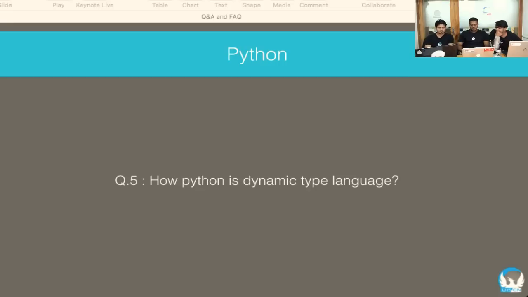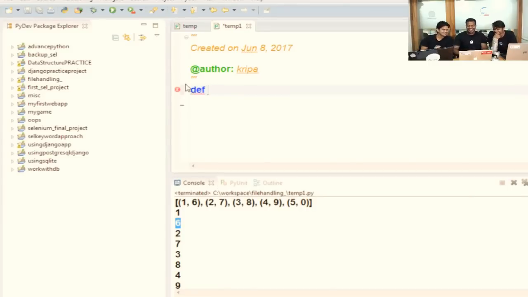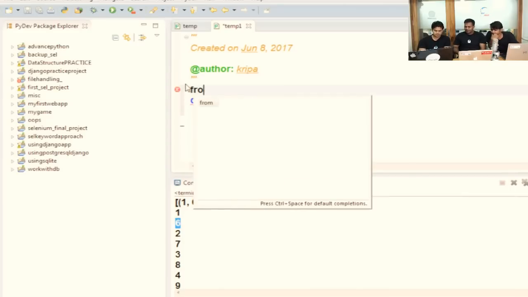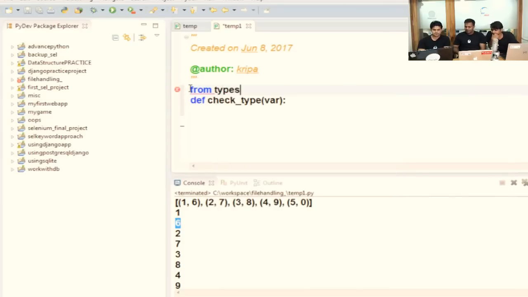So I will create a function. Let me share the screen first, sorry. I forgot to. Okay, fine. So I'm creating a function which will check the type of any data which we give at runtime. Let's say there is a variable and I want to check it, but I need to import one library. From types, I will import all the functionality of this module.